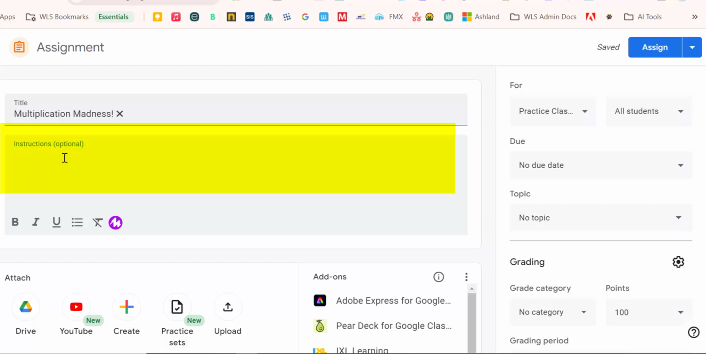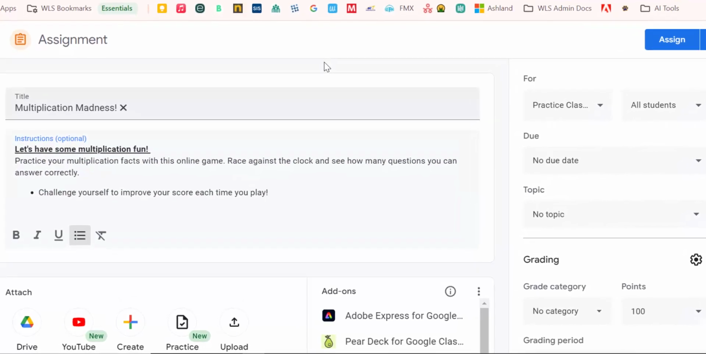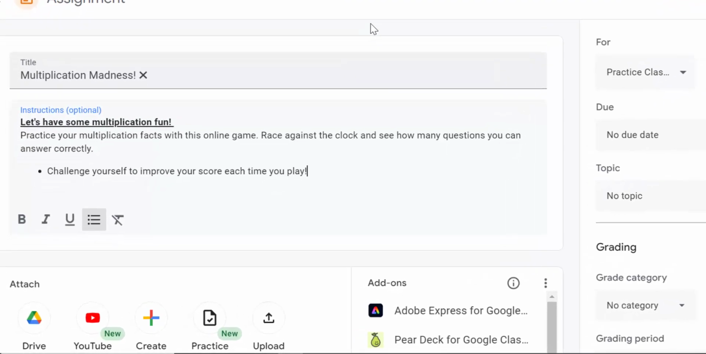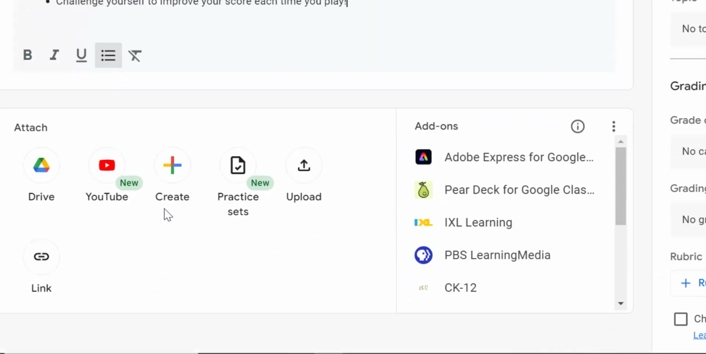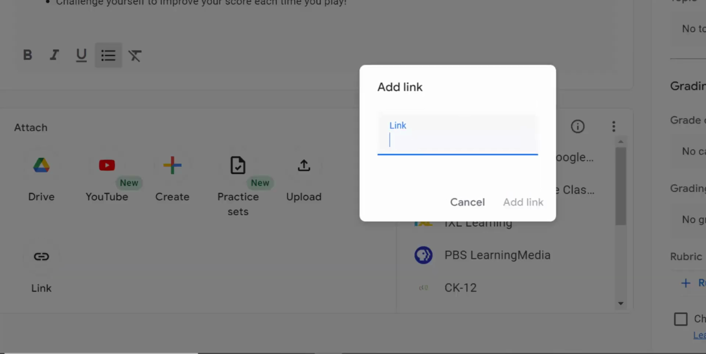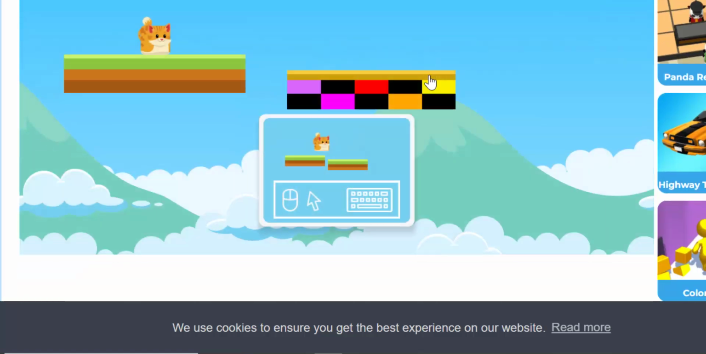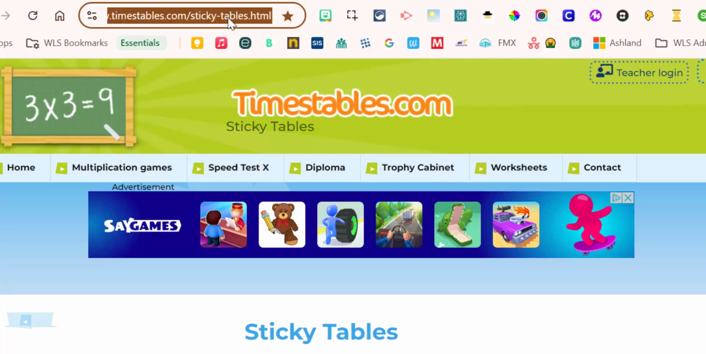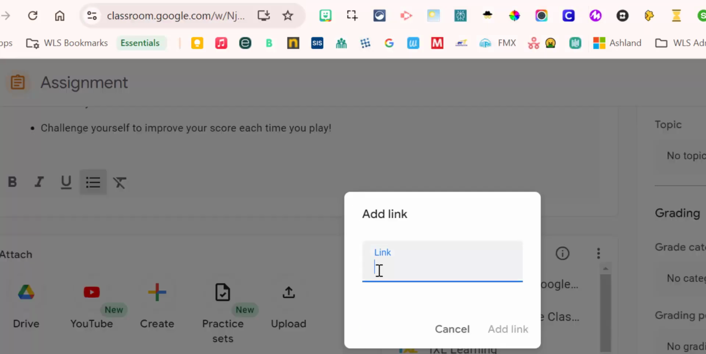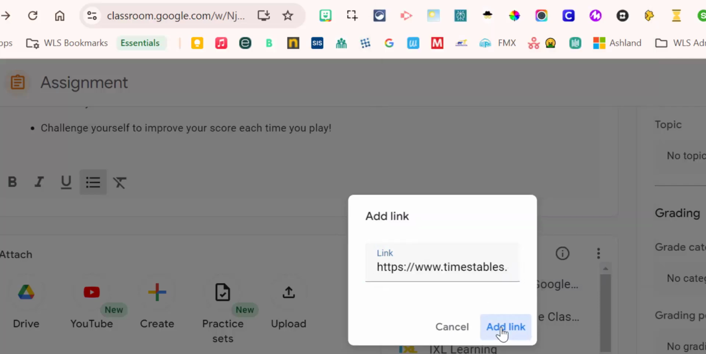So for this example, I'm going to add two links that will take the students to multiplication games. So if I scroll down here to the bottom, I'm going to start here at the end. I'll go over all of these other things too. So right here is a link, and I'm going to click this, and then I'm going to go over to my game. So here's Sticky Tables, and I'm going to copy this URL. Go back to my Google Classroom, and I'm gonna paste it here, and then add the link.